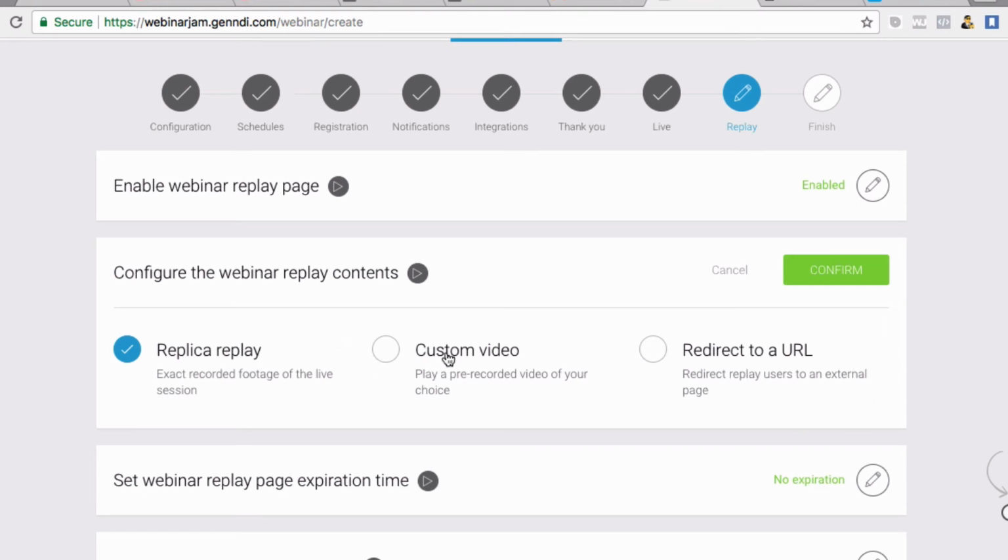Obviously, if you want to, you can redirect to a URL if you want your replay done specifically how you want it on your own landing page software. Or you can have a custom video of one of your better runs of that, so you don't necessarily have to have a replay of the exact thing. You can specifically choose a video for it, or send them to a URL somewhere else if you don't want to have it within WebinarJam. So they're giving you all three options there.